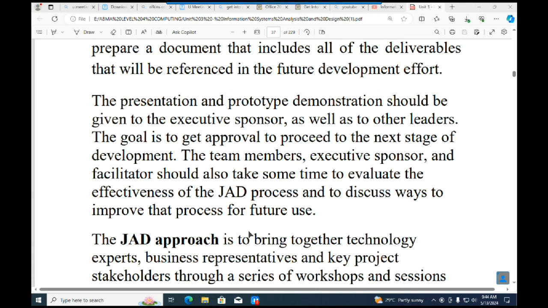Now, if we look at the presentation and the prototype demonstration, you should make sure that you give them to the executive sponsor as well as to the other leaders in that particular project. Don't just give it to the executive sponsor only. Make sure you give it to the other leaders. Now, the main goal of doing this presentation, of course, is we want to get approval on whether we can proceed to the next stage or we need to go back.